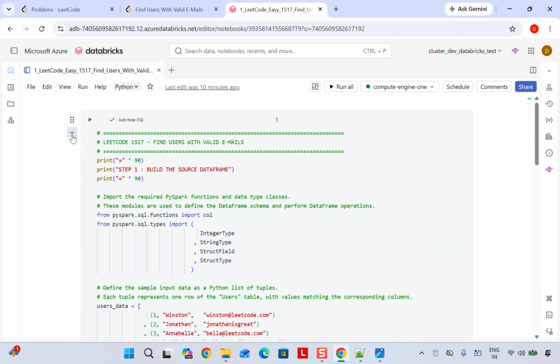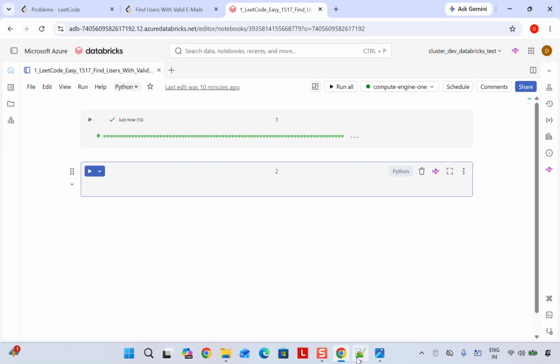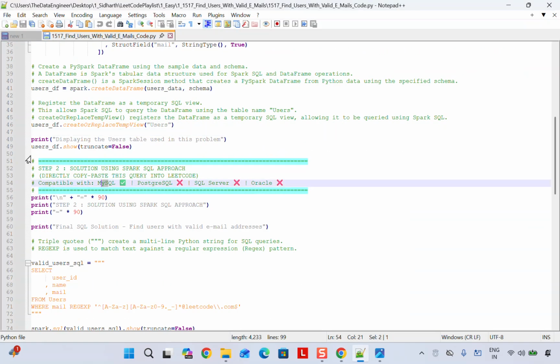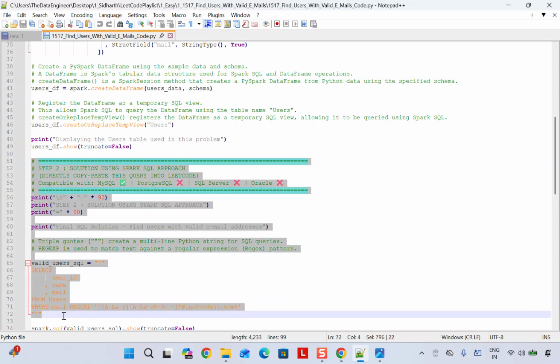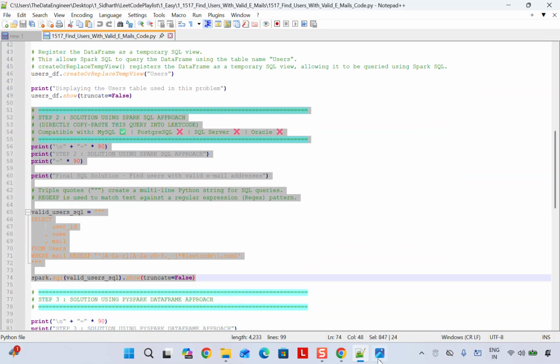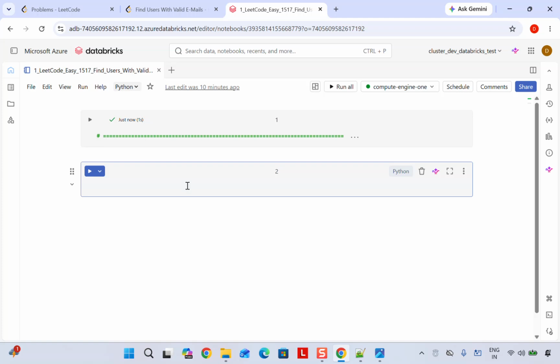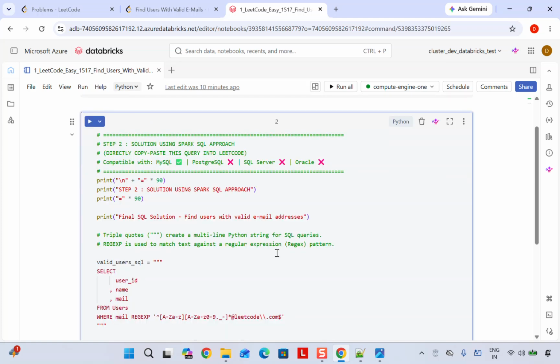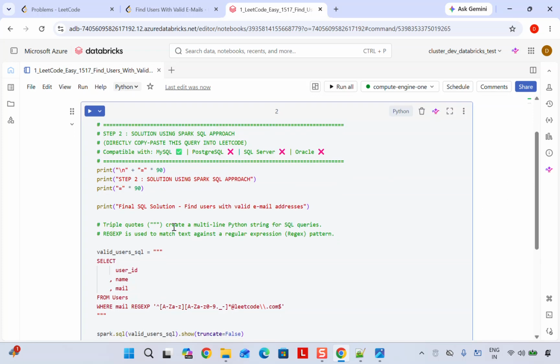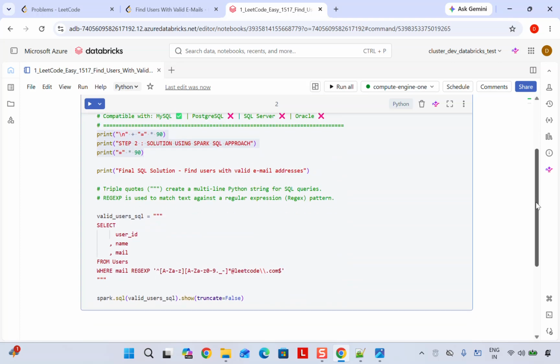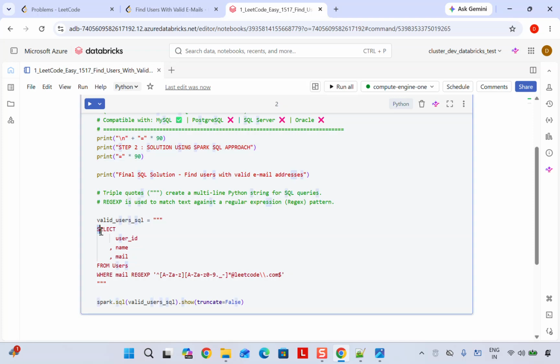Now we are on the second step. What I need to do is copy paste this code. Okay, so let's try to understand what we are trying to do here. Simply we are doing a print statement, and here we are trying to select those records where we have a valid email ID.